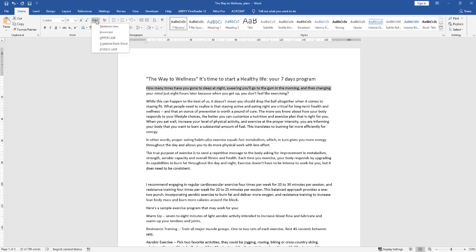This might look good with each word capitalized. Let's try that. We will click the drop-down once again and go to Capitalize Each Word, and you can see what that looks like. It's better for some titles. In this case, this is more a sentence, so let's try something else. We'll go back up, click the drop-down for Change Case. This time try Uppercase.